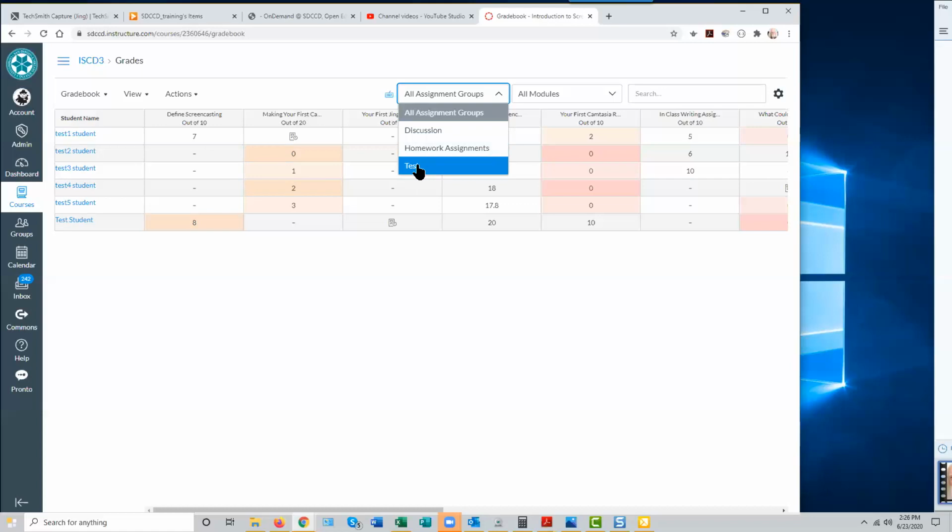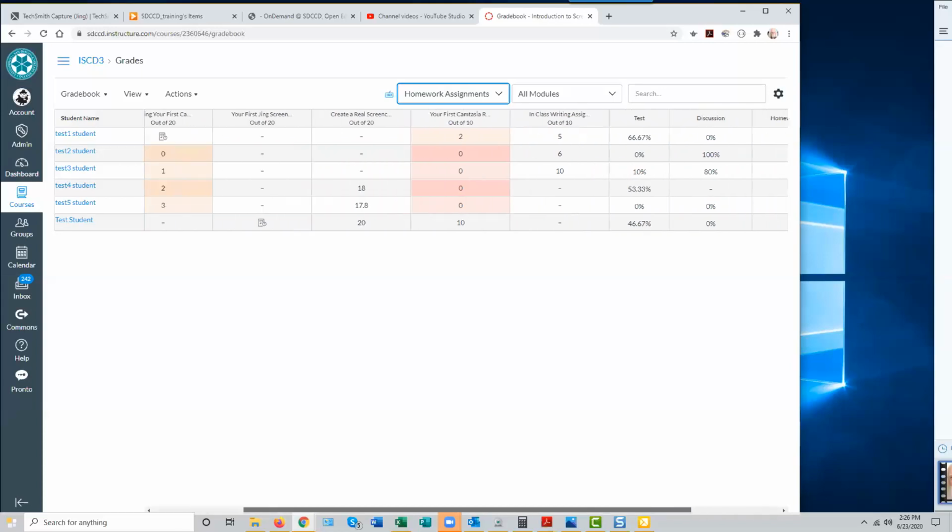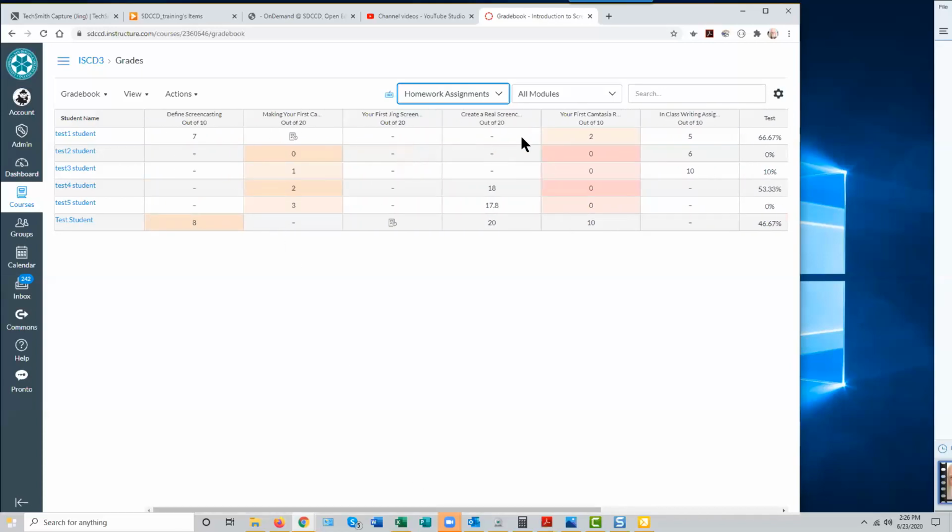You might have different subdivisions, or you might have none at all. You might just have one assignment group, and this would be pointless. But if I want to see only my homework assignments, for instance, I can just click there, and the gradebook shortens considerably, and these columns are my homework assignments.